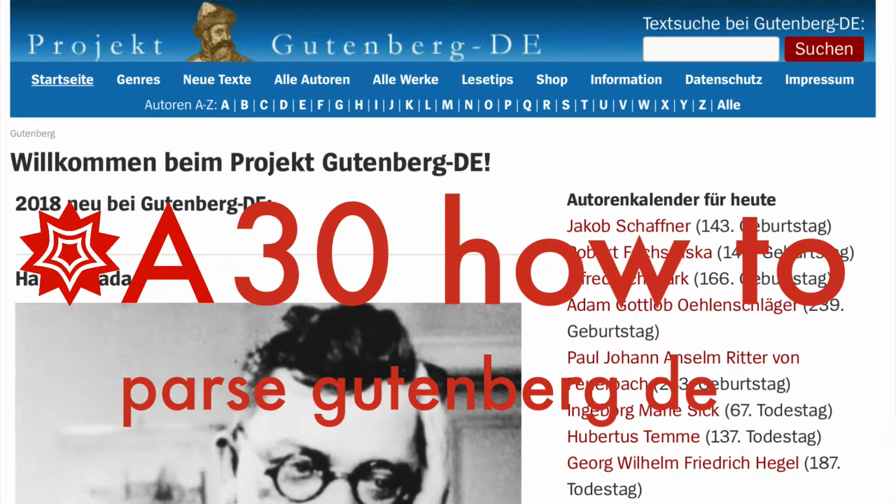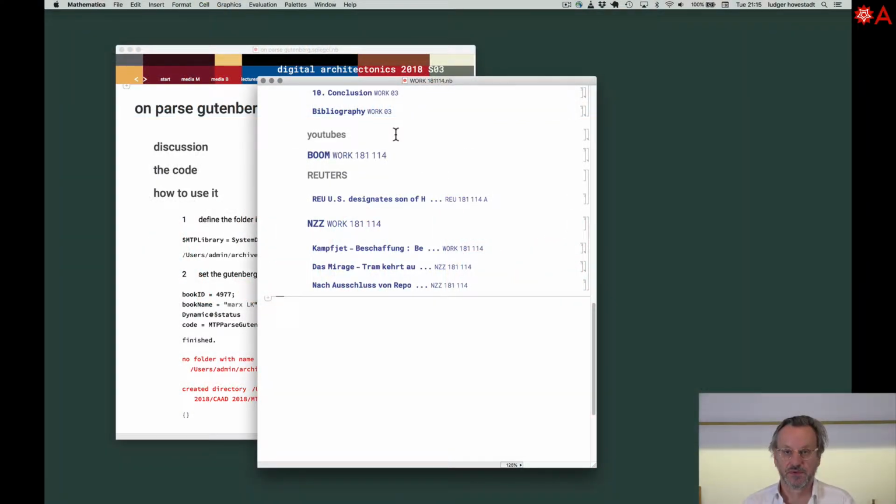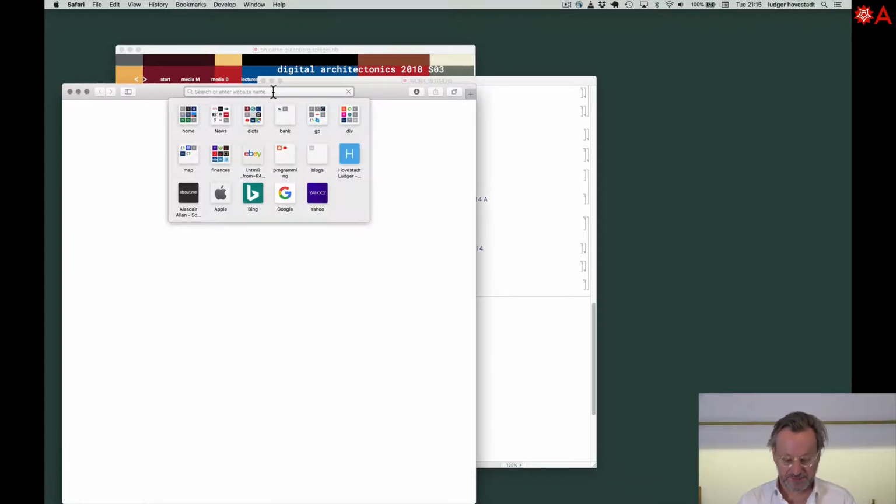Welcome back. This is a tutorial on parsing books from Gutenberg Spiegel, and this is an easy way how to get them into our environment. Let's show how it works.